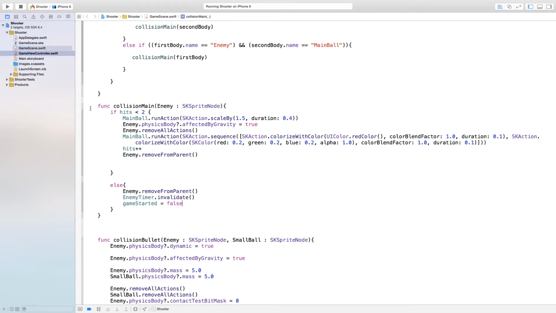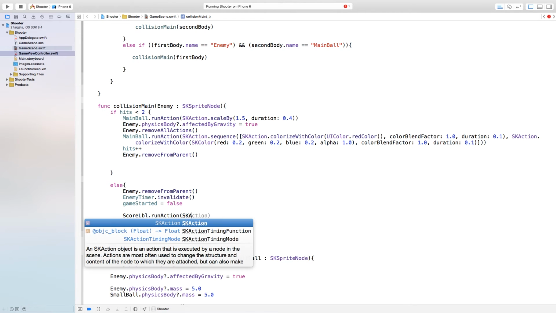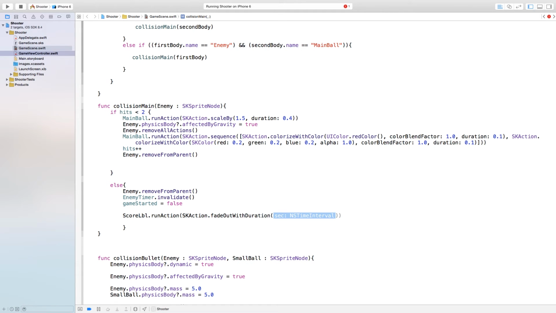So right down here we have our collision main, and in this else statement, basically meaning as soon as the game ends, we want all of these other things to happen. We want our score label to fade out, so I'm going to say scoreLabel.runAction, and this action will be SKAction.fadeOut(withDuration:), and we're going to make it fade out with a duration of 0.5 seconds. You can pick whatever you want, really, just whatever looks good to you.